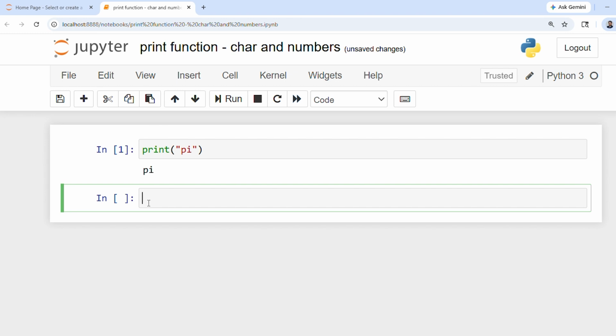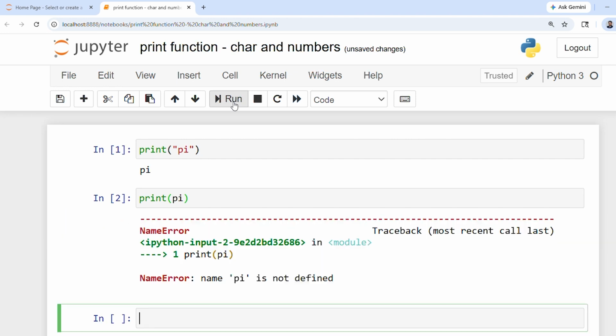So for this purpose, I have to use a variable which is called pi. So for this, I just need to say pi. But I should define the value of pi. If I don't define the value of pi, it is going to give me an error. So if I execute this, you will find that name pi is not defined.